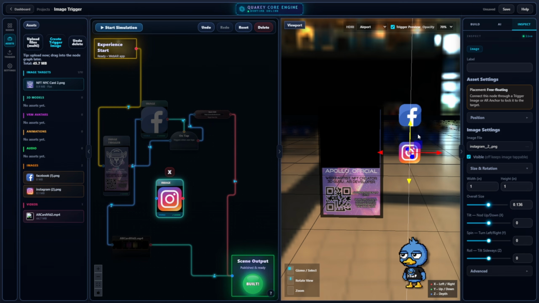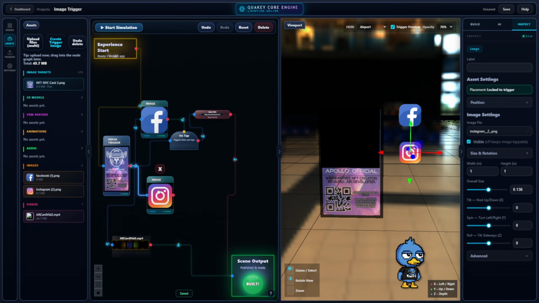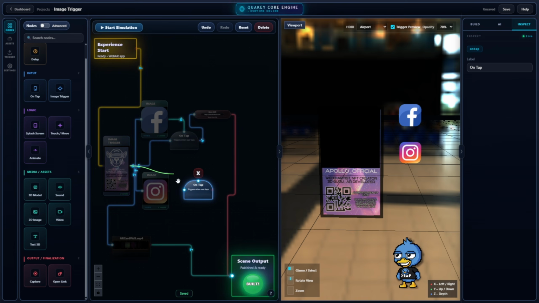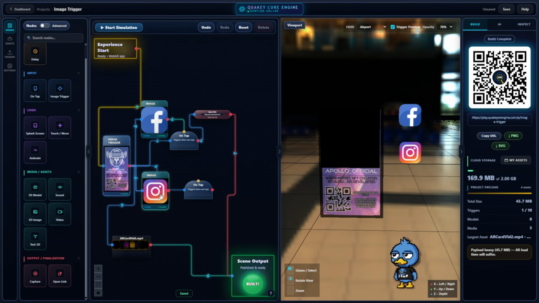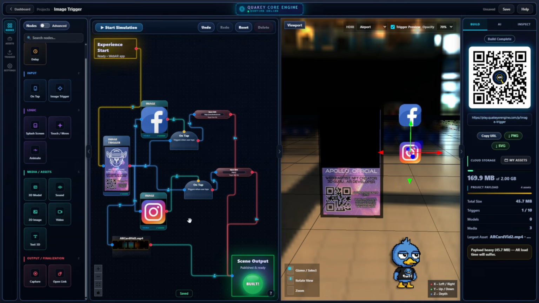That's about right. Now you wire up from your trigger image over to your Instagram, and now you want to drop in another OnTap node. Wire it up from your trigger image to your OnTap, and from your Instagram over to the top socket of your OnTap node. So now your Instagram node is tappable. Drop in another open link node and wire it all up. And there you have it.